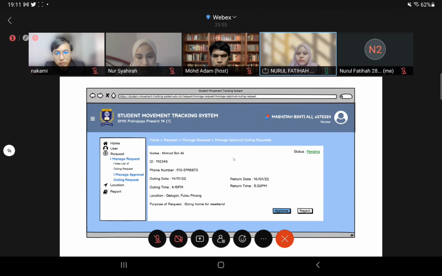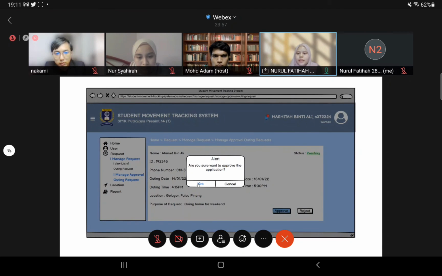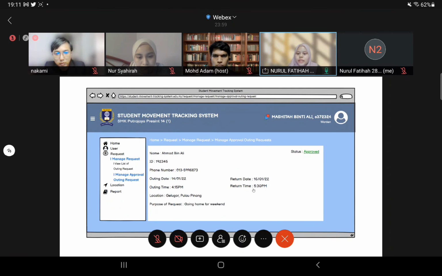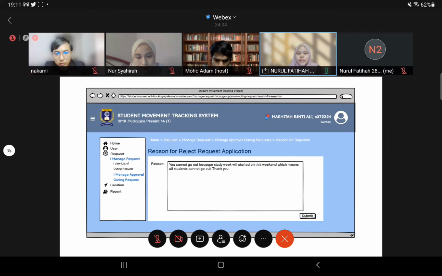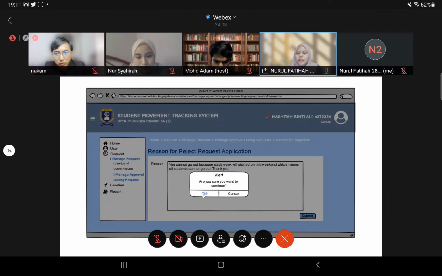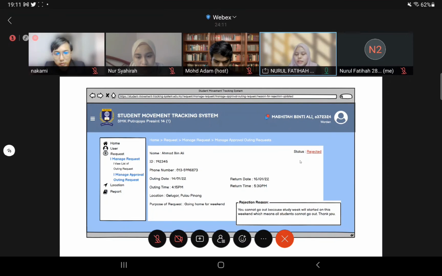Now they can click approve. Click yes. And then the status will turn to approved. Next is reject. Click reject and they have to fill in the reason for the rejection. And then click submit. Click yes, and then the status will turn to rejected, and the student can see the rejection reason at the column below. So the student will know why their application was rejected.